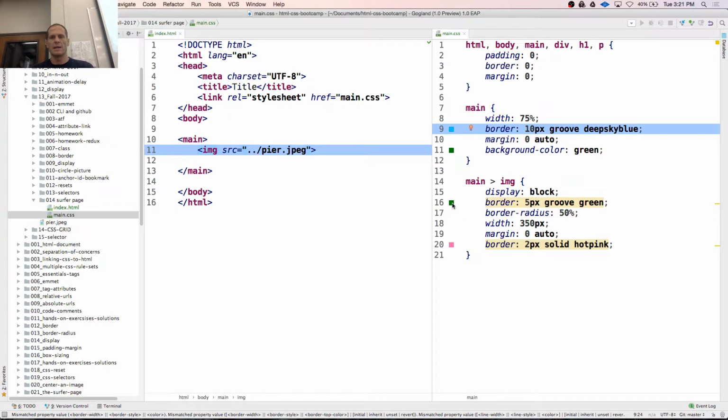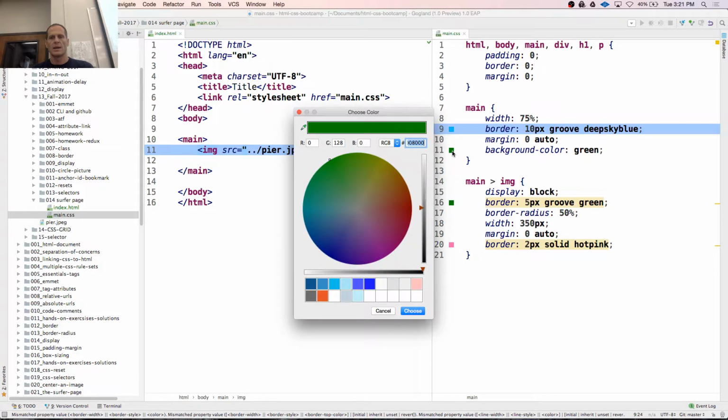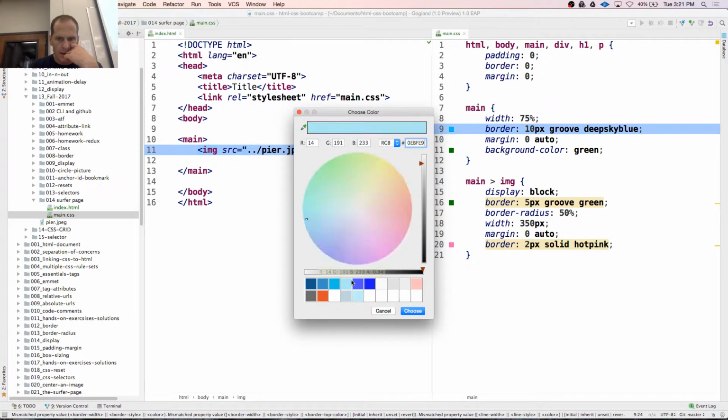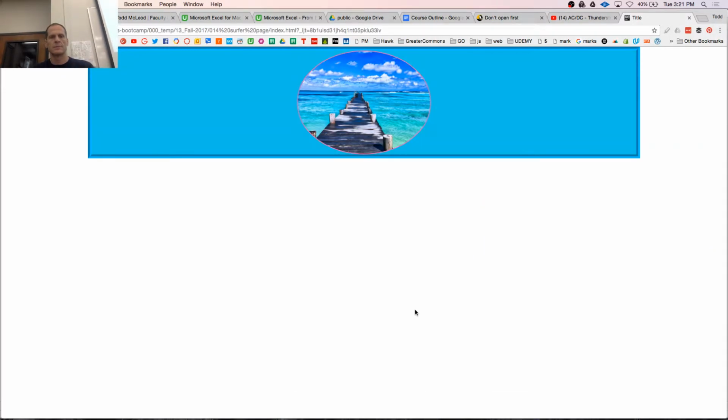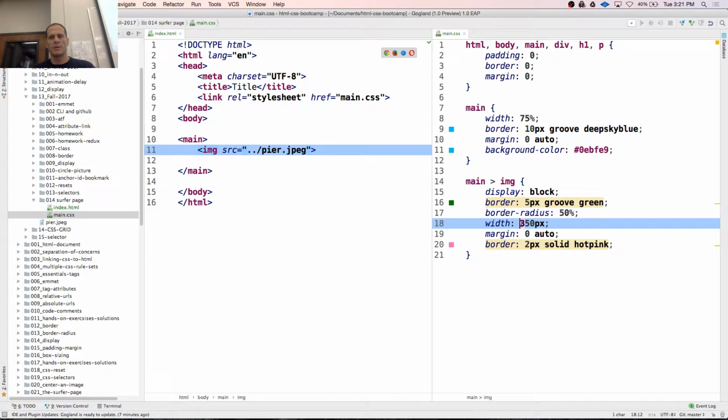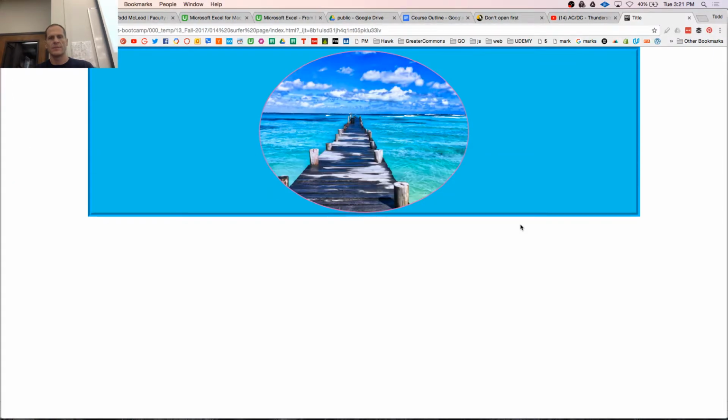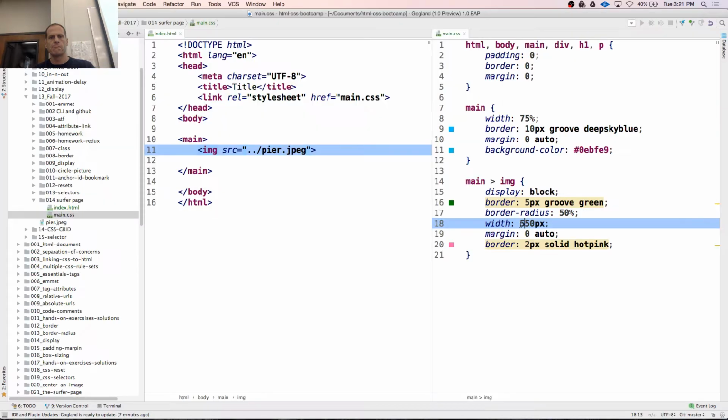Groovy. That's kind of nice looking. And the green's a little bit bright. And so I'll go for a more aqua, maybe. It's okay. I'll make my image maybe 550. Cool. We'll get rid of this one.